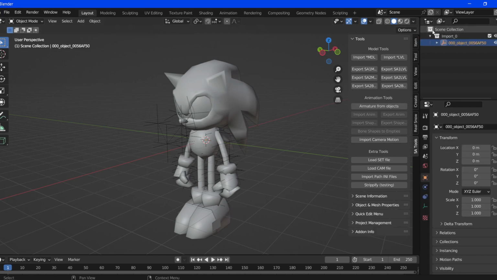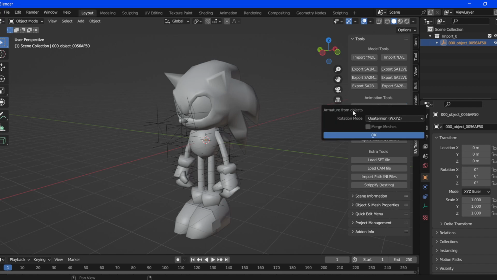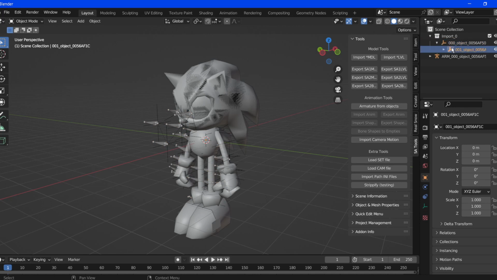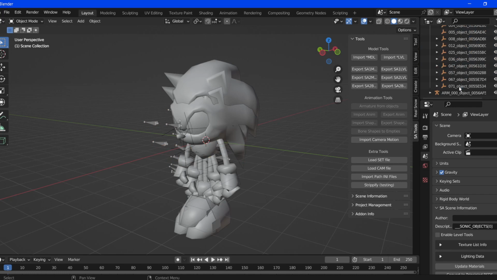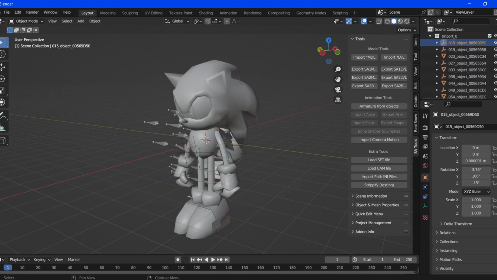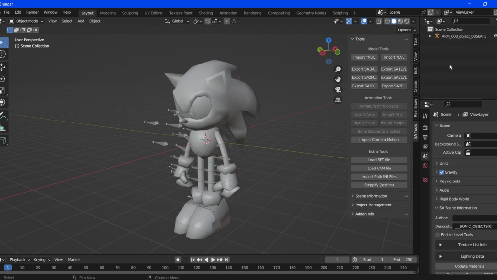Now click on this and click Armature from Object. And click OK. Now it will create an entire armature for you. And now all you have to do is delete this. It's gonna take a bit of a while, so trust me on this. It's gonna take a while to do this stuff. Okay, so now we've deleted everything and we only have the armature.